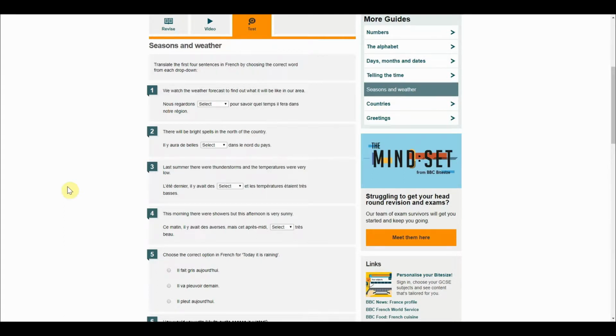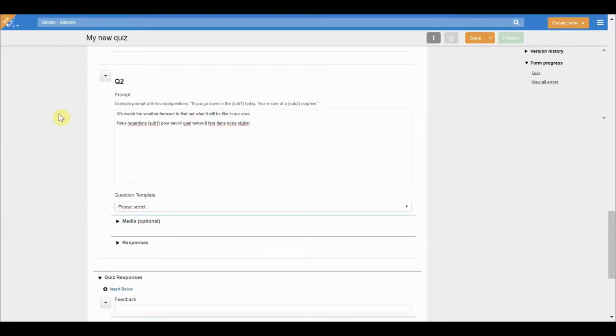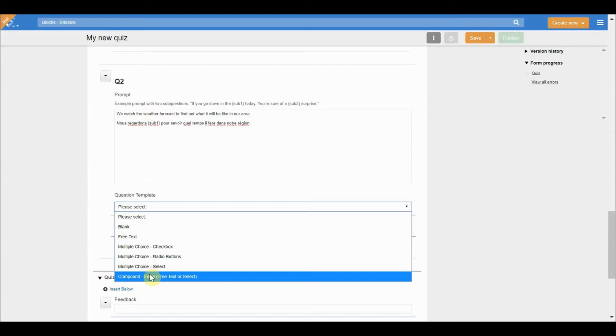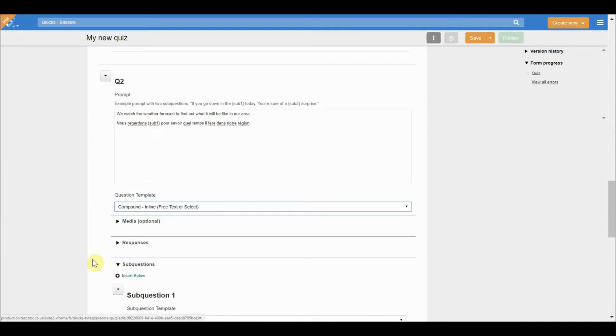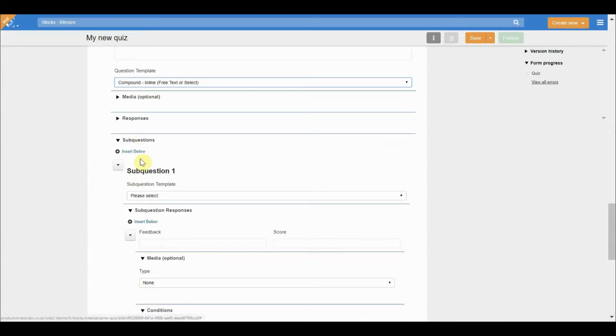Compound inline questions are used to create a fill-in-the-blanks question like these ones. In eyesight, you put the question text in the prompt field as usual and mark where the user input field should go using sub1 in curly brackets. Then select compound inline as the question template.